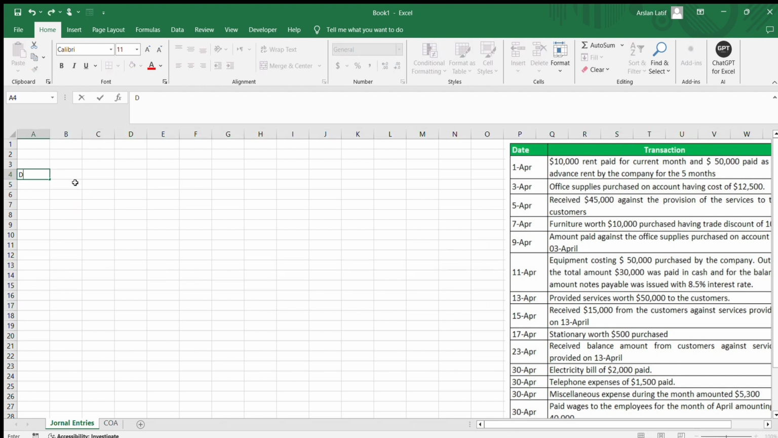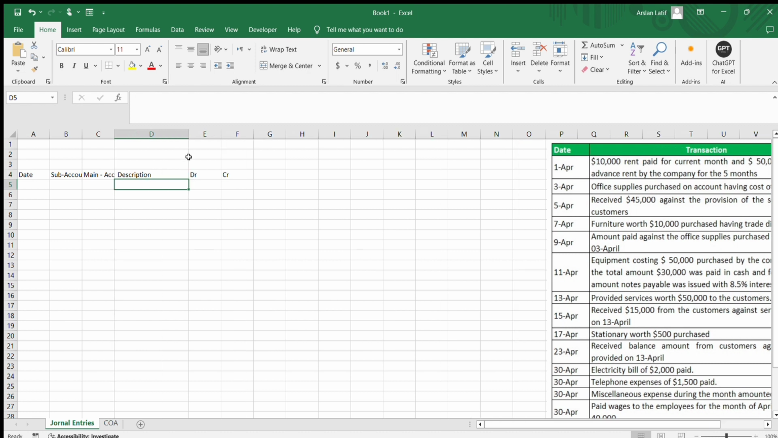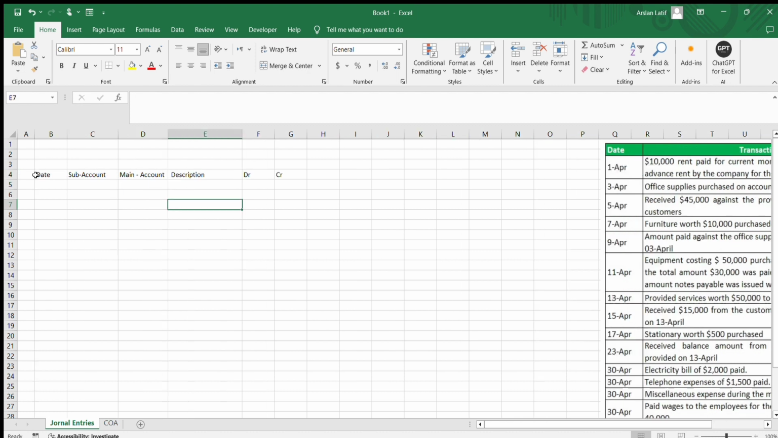So what do you need in your journal entry format? Date, account. I'm going to write sub account and then main account. After main account you might need description, and then debit and credit. Debit and credit, in accounting terms, debit is for money in and credit is for money out. For these values I'm going to create a table.